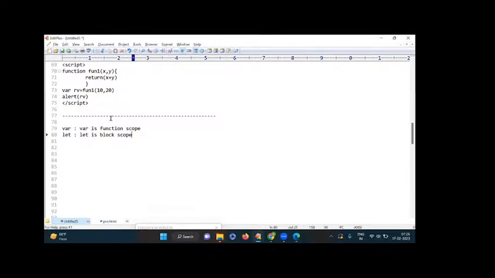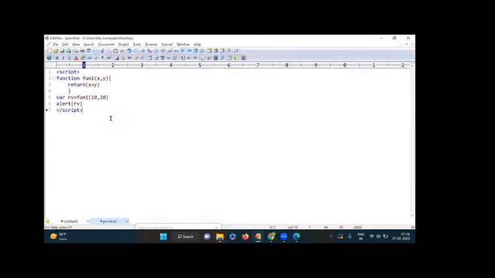Where is the function scope? Let is block scope. Now, what is function scope and what is block scope we are discussing?